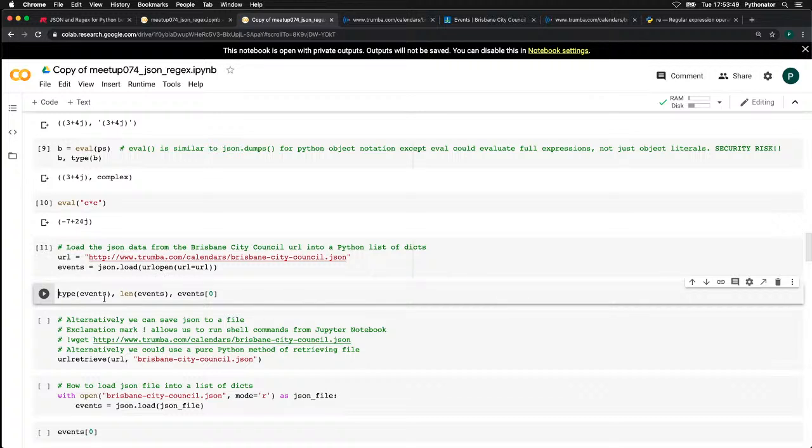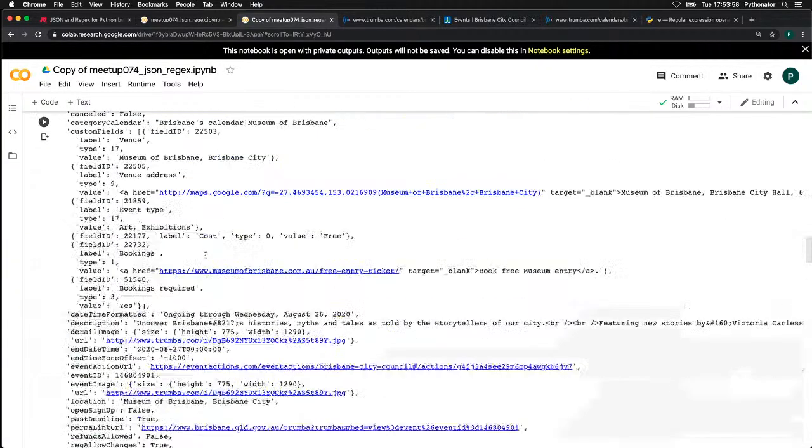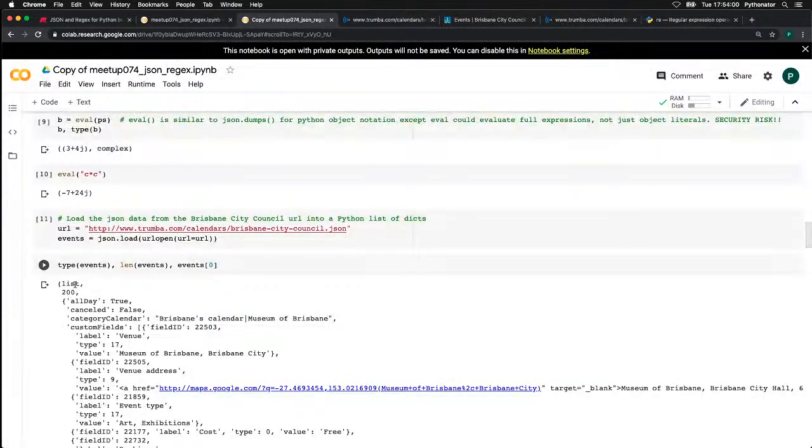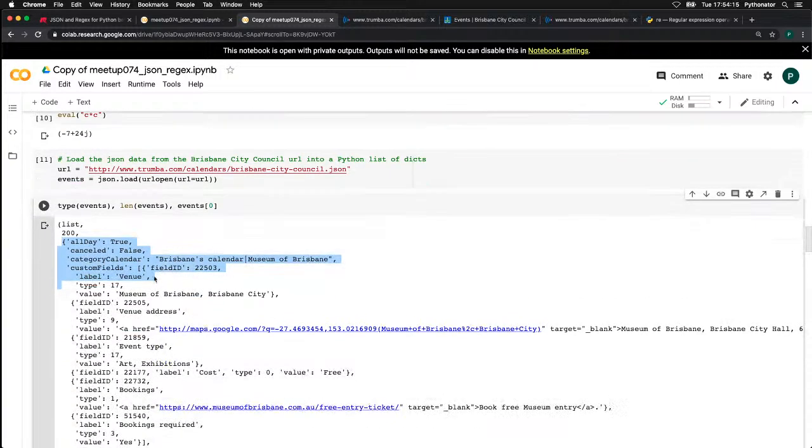Now if I look at what the type of events is, how many elements are in events, and let's have a look at the first element. The type of events is a list. There were 200 events in that list, and the first event is a Python dictionary, and it has these keys and these values. So you can see here one category: calendar, Brisbane's calendar, Museum of Brisbane.